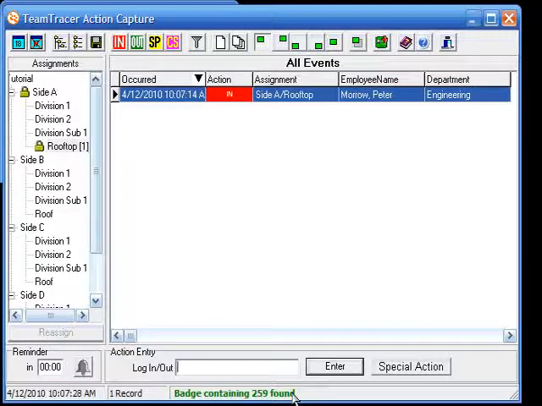badge was found. We also see now that we have an entry here which says exactly when that action occurred, the nature of the action, in this case it was an in, the assignment, which we know was going to be side A/rooftop because that was the one that we were selecting, and we've also got the name of the user, and we've also got their department, which again, if you looked at the configuration tutorial, you'll note those were the items that were selected in that tutorial.